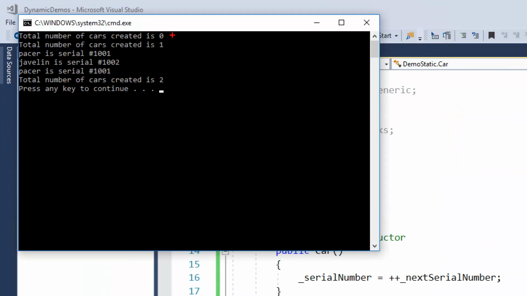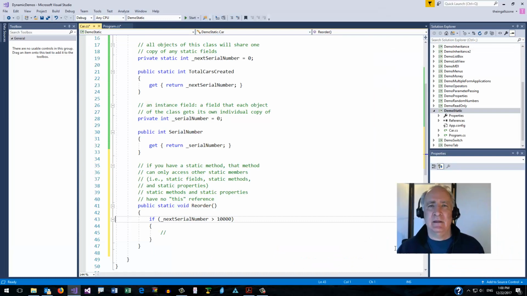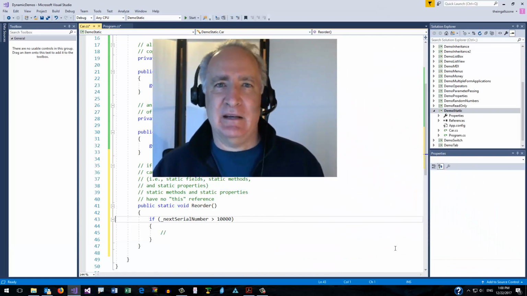and as you can see, it's behaving as we might expect. So we start off with 0 cars, then we create one. The serial number of that car is 1001. And the next one's 1002. The first one's still 1001. The number of cars is 2. And that's the use of static inside of C#.